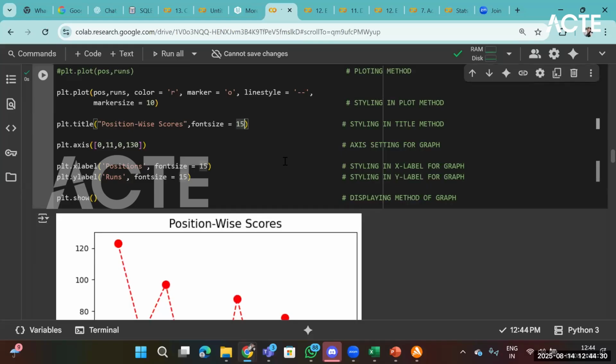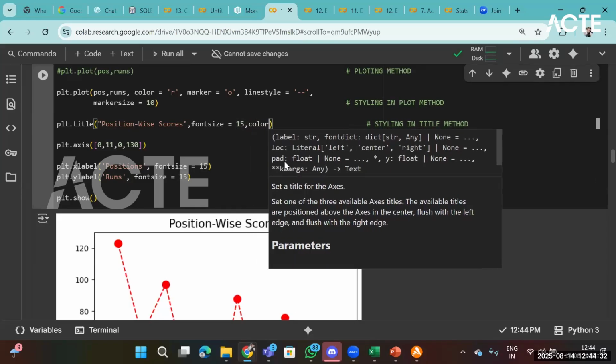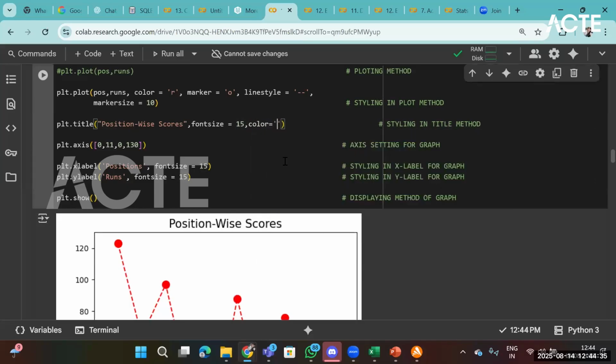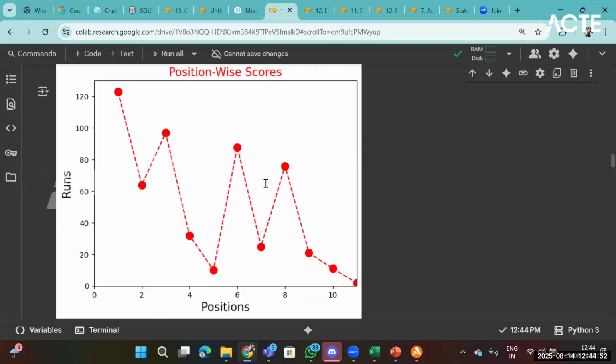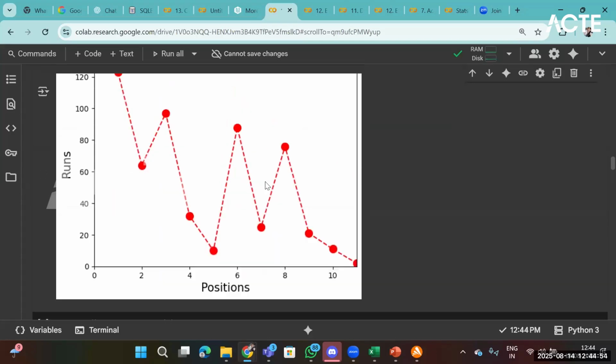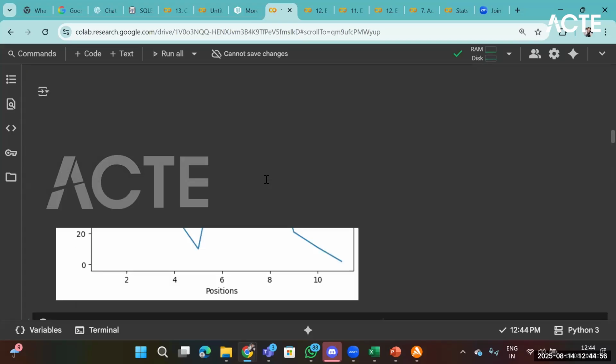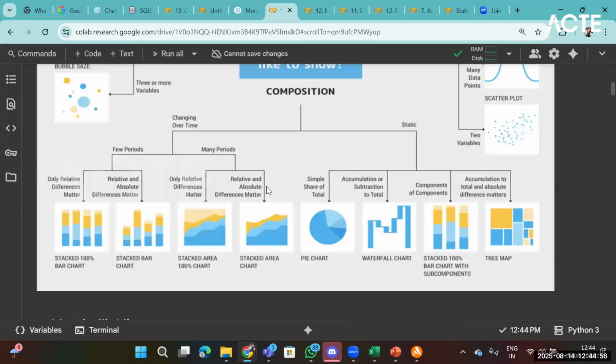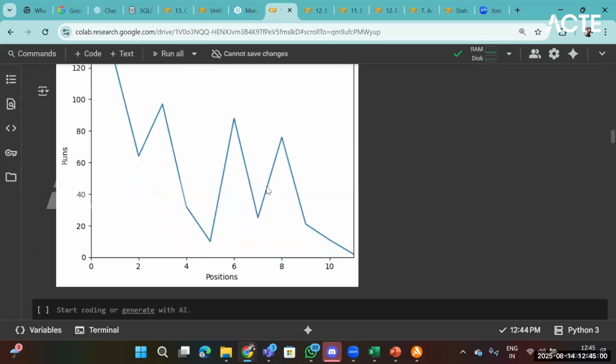So I can change the color also over here. Color is red. If I say red, see, the color has changed to red. Whatever you want to specify, you can specify. Understood? Yes, ma'am. This is about the line graph, these are the different methods. Let's learn about the bar graph now.